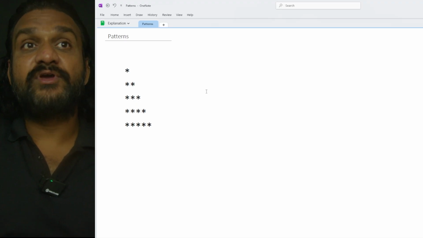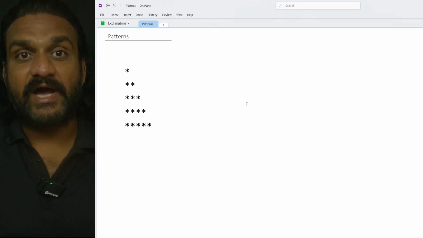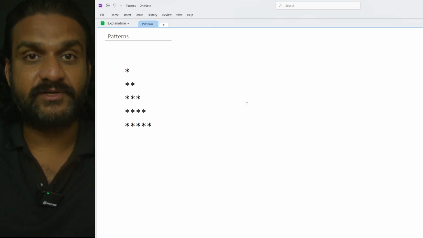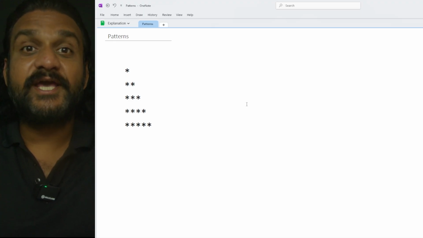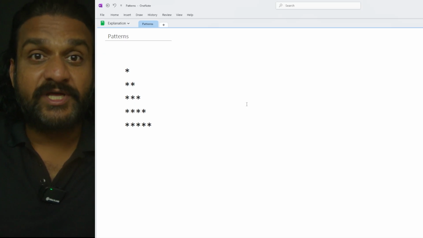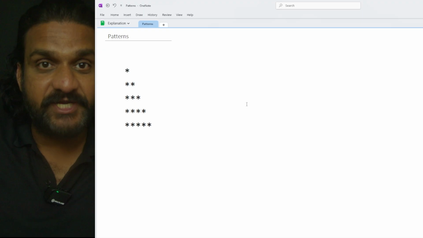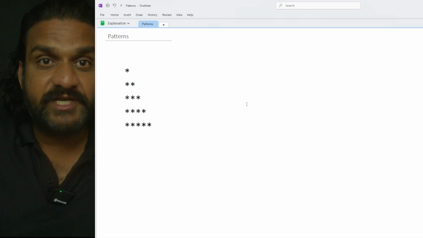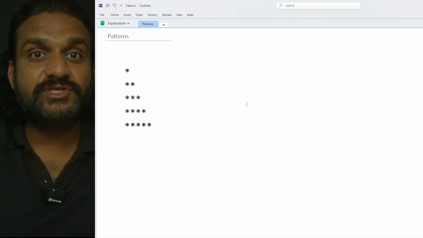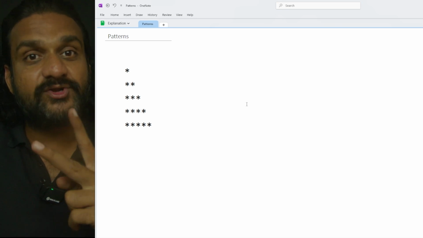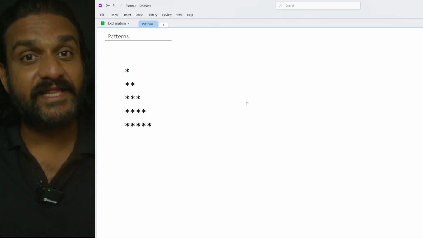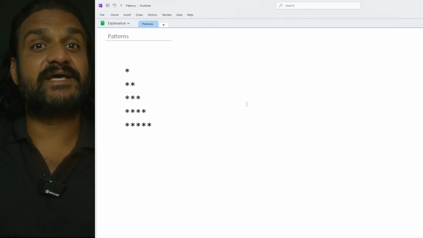And how have we decided on five rows? The row count is 5, and it is provided by the user. What if the user provides a row count of 10? The number of rows to be displayed is provided by the user. So the first row is going to have 1 star, the second row 2 stars, the third row 3 stars, the fourth row 4 stars, and similarly the 10th row is going to have 10 stars.